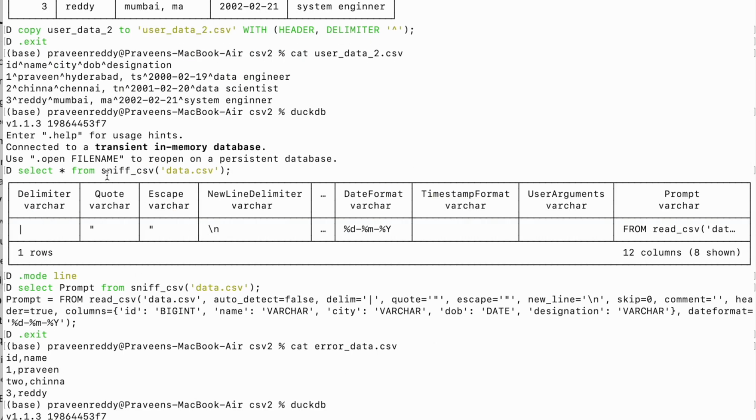We also have a method called sniff_csv, and when you use that method, you get detailed information about that CSV file. I can just use that method and pass the path of the CSV file. It returns the metadata: what the delimiter is, what the quotes are, what the date format is, and there is also a special column called prompt. We'll see that.